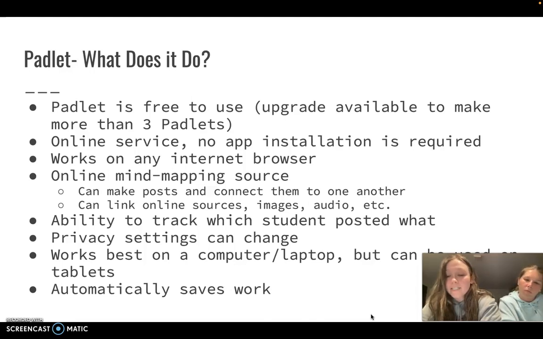You can change your privacy settings. So for example, if you're working on something and you're not done with it, you can change it to a private setting, and when you're done, it can be made public. Like I said, it works best on a computer or laptop, but it can be used on a tablet or a phone. And this automatically saves your work like a drive.